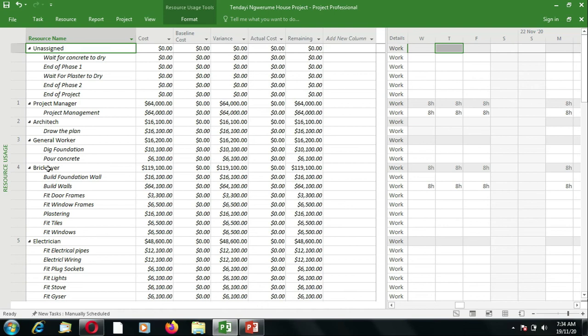So take, for example, the ones with multiple tasks. The general worker, he was doing the digging of foundation and he poured concrete. The bricklayer, he built foundation walls, he built the walls, fit door frames, fit window frames, plastering, fit tiles, fit windows. So we are now seeing the cost according to how this resource was used on the various tasks.